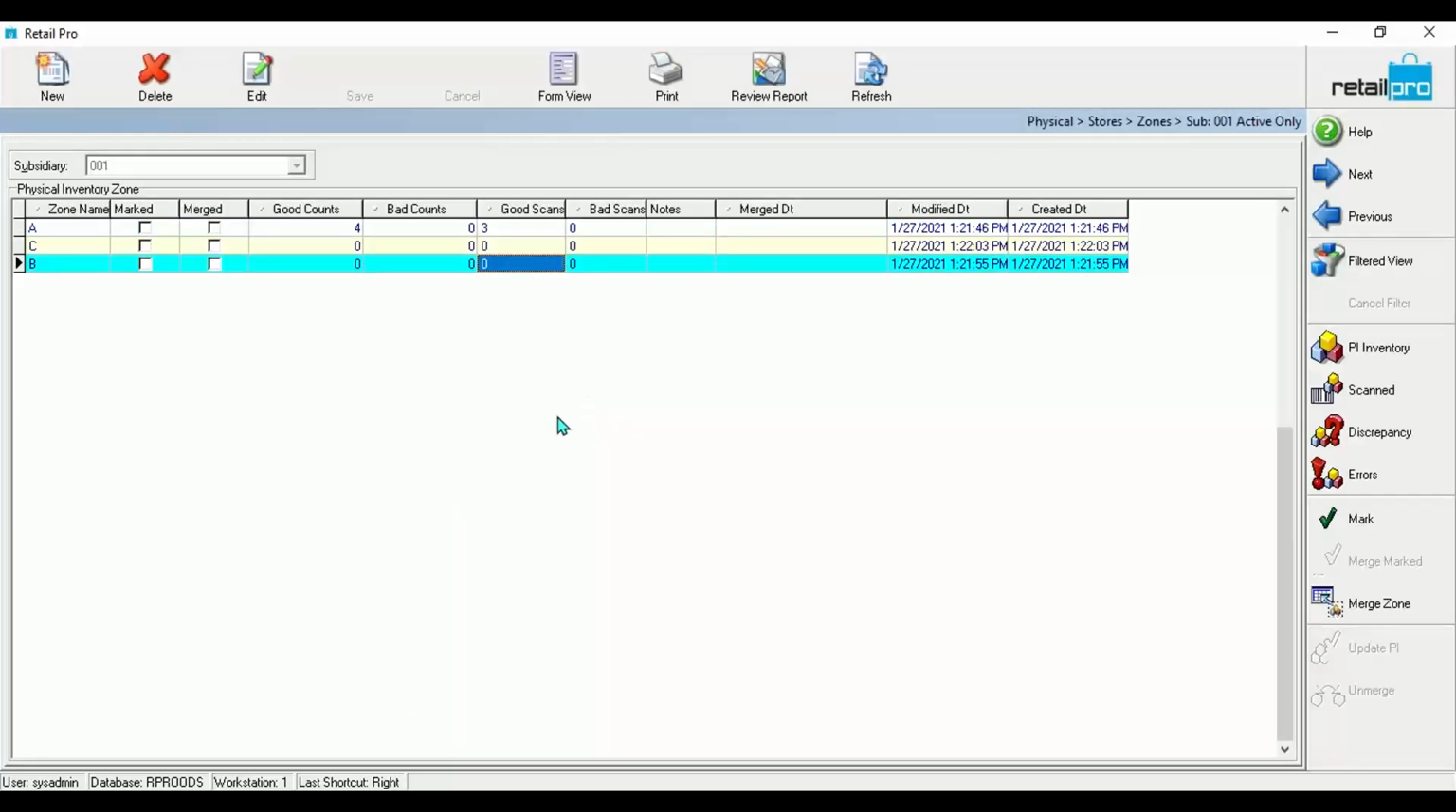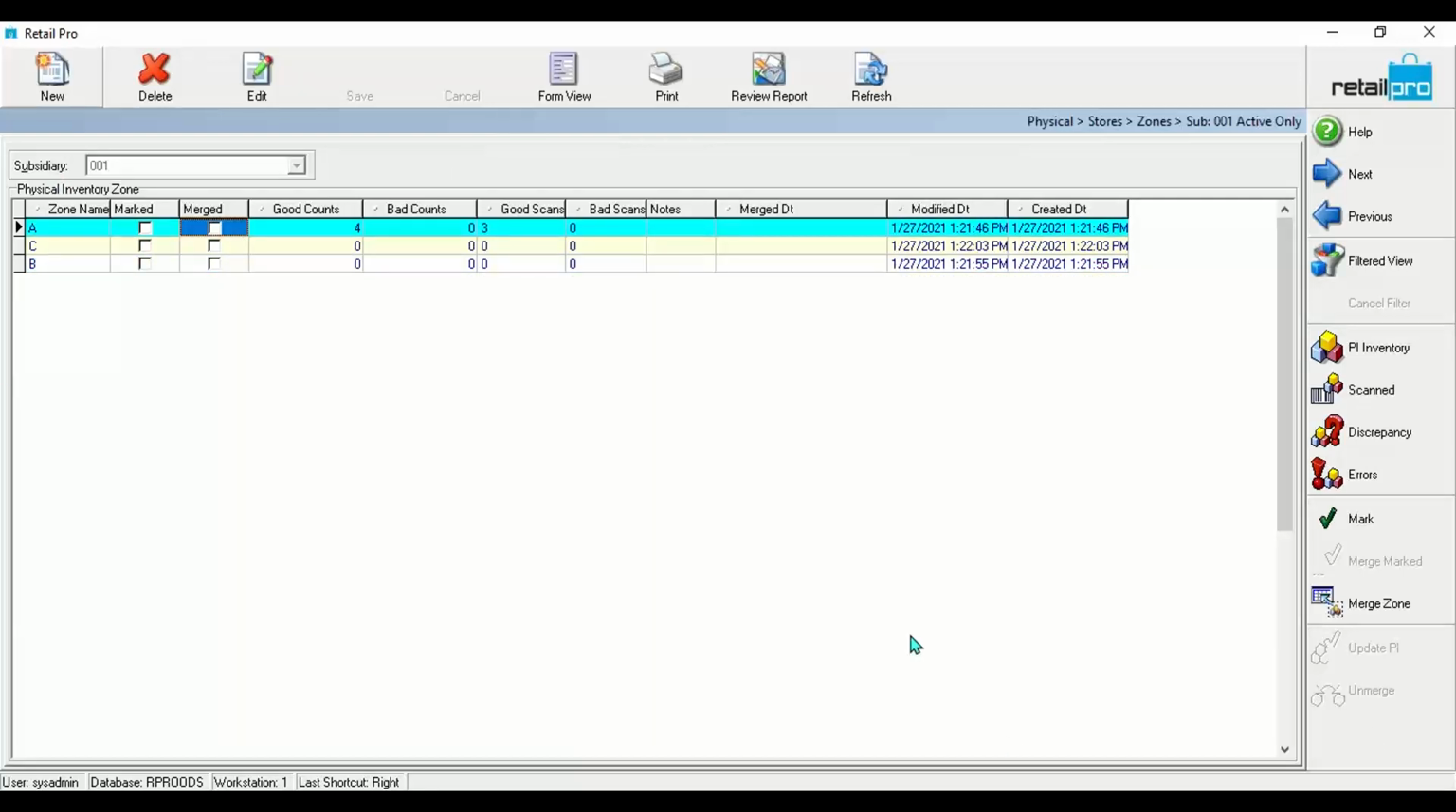And so you can actually go ahead and kind of keep an eye out for where you are in your PI. If we get a chance to merge this into our zone, then it'll add those counts for us, those scans for us. And if you know your inventory is roughly 10,000 items, the closer we get to the 10,000 individual scans, the closer you are to being almost done.